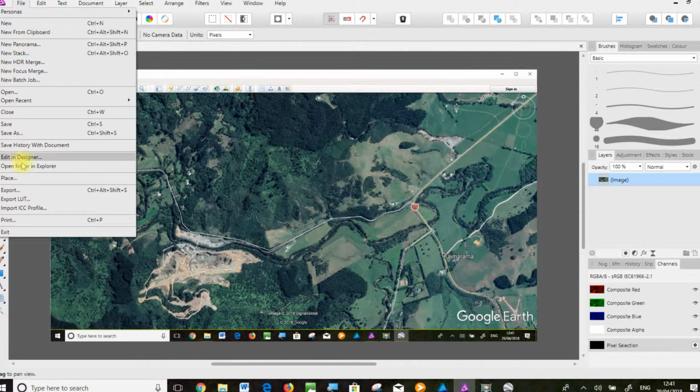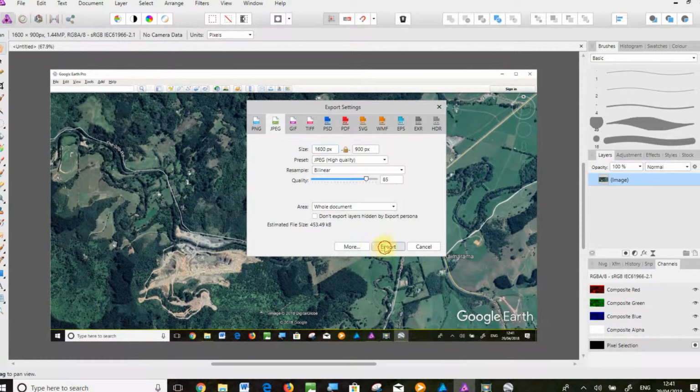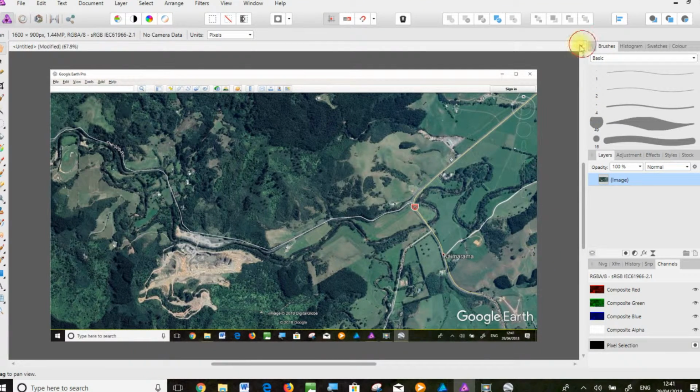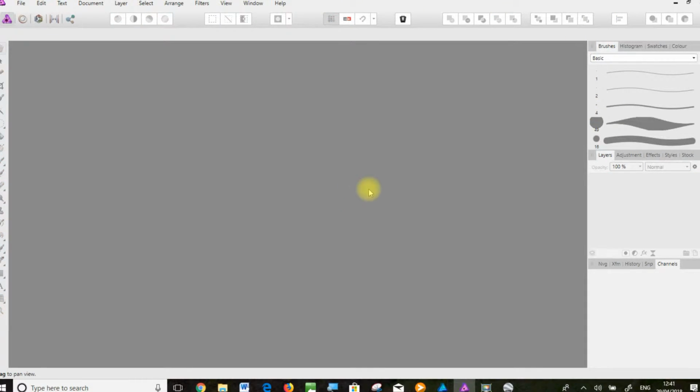Open your photo processor and load the image. In Affinity, the command is new from clipboard, but that will depend on which photo processor you are using. All that needs to be done is to save it to a safe place using a sensible name and the suffix A. Back to the photo editor and delete that image. Now return to Google Earth.